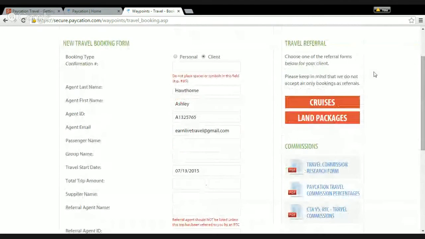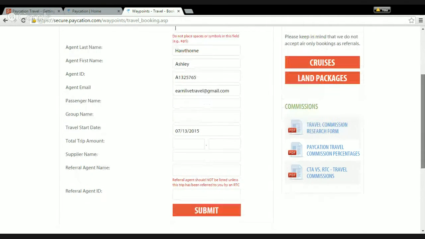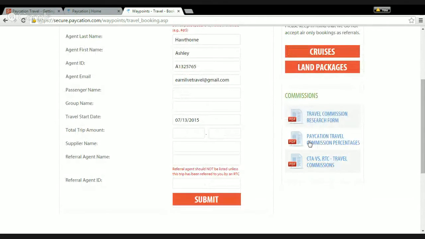Okay. Now here also, let's say for instance you want to do a referral for a cruise, or a referral for a land package. You can get those forms in these two locations. You can get the form for a cruise here and also a form for a land package here. If you ever want to find out what our commissions are, we do have PDF files that you can download straight to your computer or your mobile device that are listed here. And they're actually listed in another section of the back office, but this is a great place to find that information.